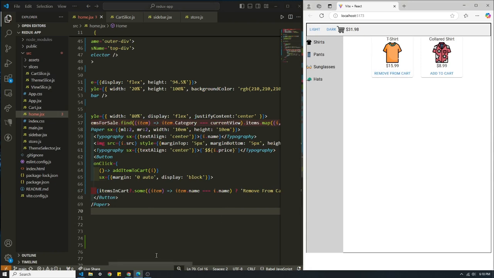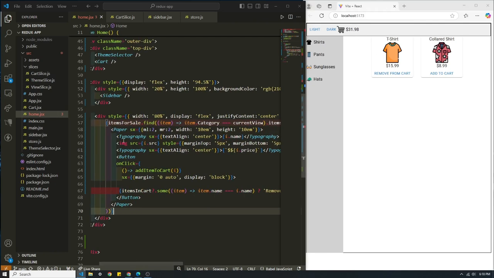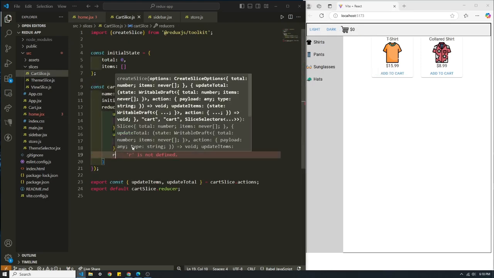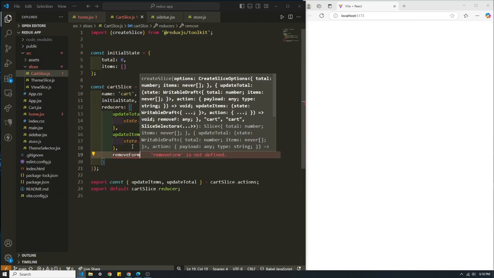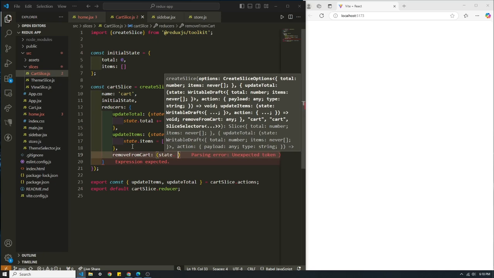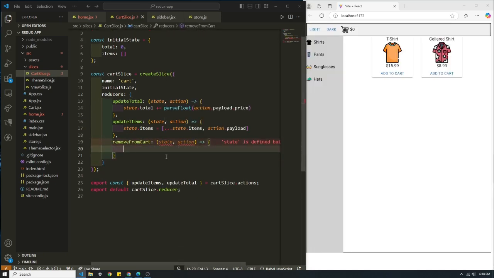So we have our remove from cart, but its on click is still just adding the price to the overall total. So we need a new function to remove something from the cart. Remove from cart, state.items. So we're going to filter it out.